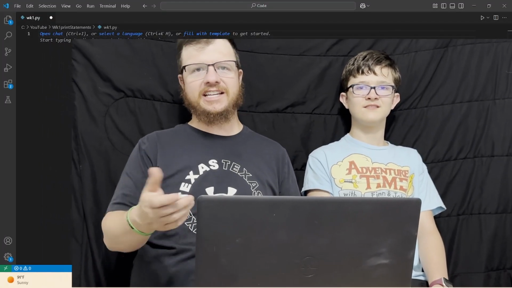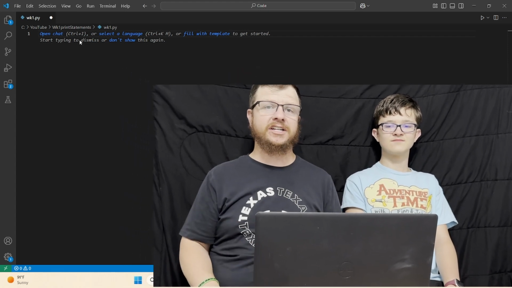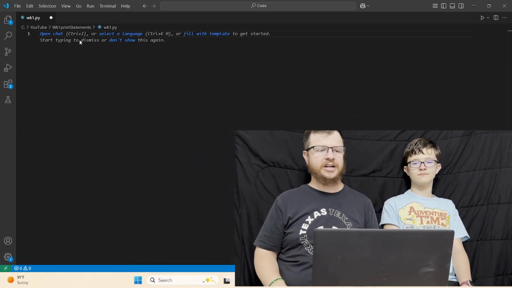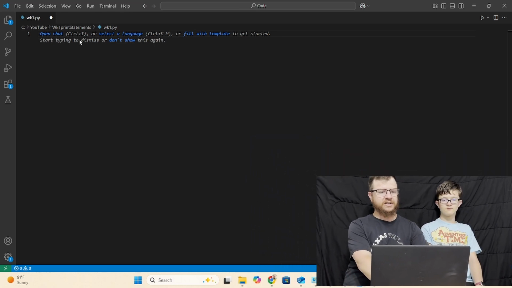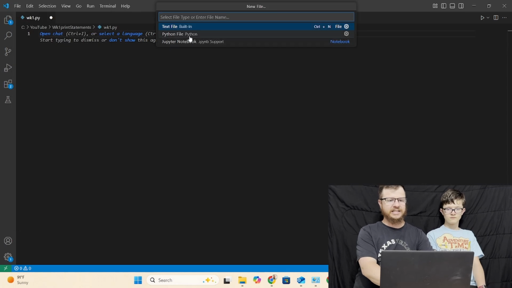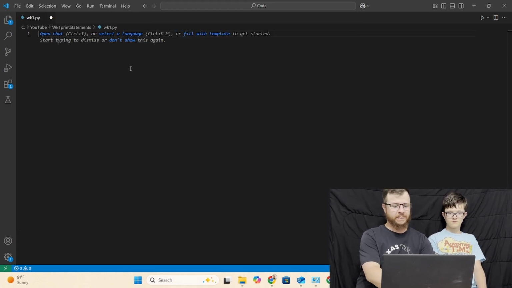All right, so now that we've got everything downloaded and installed, it's time to get our hands dirty. Let's write some code. The first thing we're gonna do is write something called a print statement. It's basically how your program talks back to you. So what we'll do, as we get into VS Code, we'll open up a new file and we will select a Python file. I've already done that, so I've got mine open.